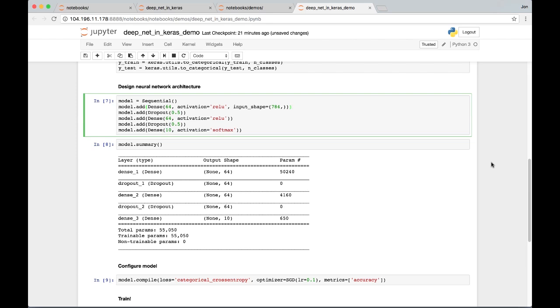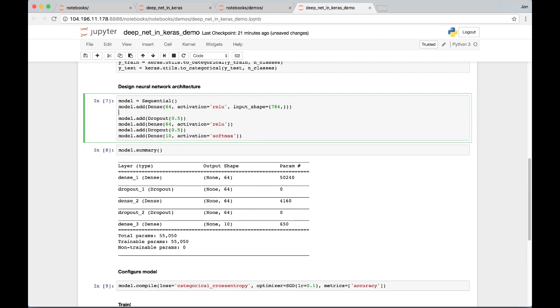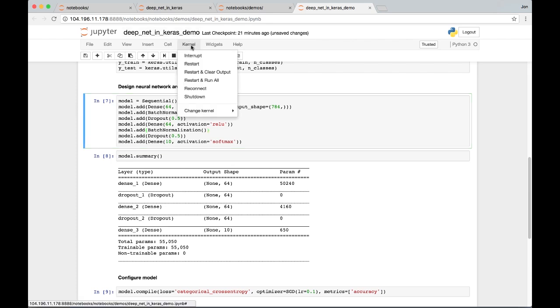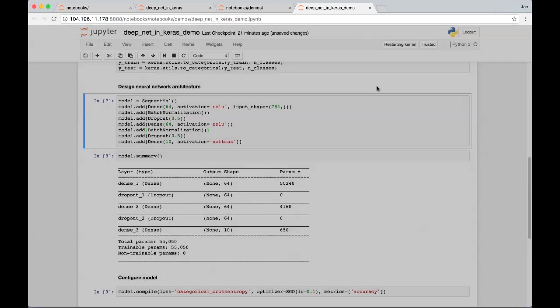So we talked about batch normalization at the end of the last theory section. So let's add that in. We know that it's a best practice. We want to avoid covariate shift between layers. So we're going to add batch normalization in. We're going to add it after the dense or fully connected layers, but before the dropout. Empirically, that seems in my experience to be the best way to arrange these. So let's restart our kernel and run all the cells.